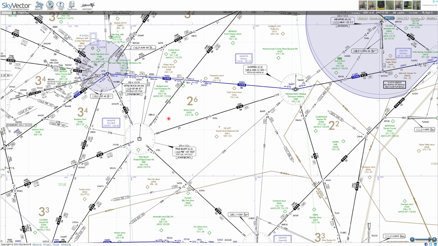We can also identify it with cross radials that aren't necessarily on a Victor Airway. For example, we can identify Taft fix as the intersection of the 059 degree radial, which makes up Victor 124, and the 011 degree radial off of Pine Bluff, which is not a navigable route. The only time these thin VOR radials would be depicted on the chart is when they're used to identify an intersection or something like that.